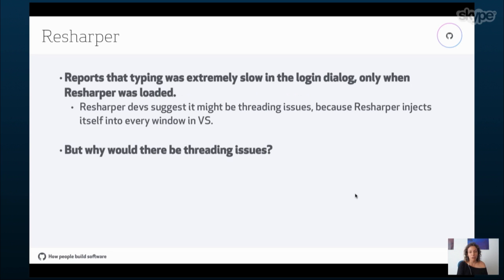Another interesting thing that we had was ReSharper. So during builds, there were some reports that it was very slow to type in the login dialog, but only when ReSharper was loaded. And we went back and forth on this, trying to figure it out. And it was suggested there might be threading issues because ReSharper hooks into every single window, independently of whether it's actually a ReSharper window or not. But why would there be threading issues?